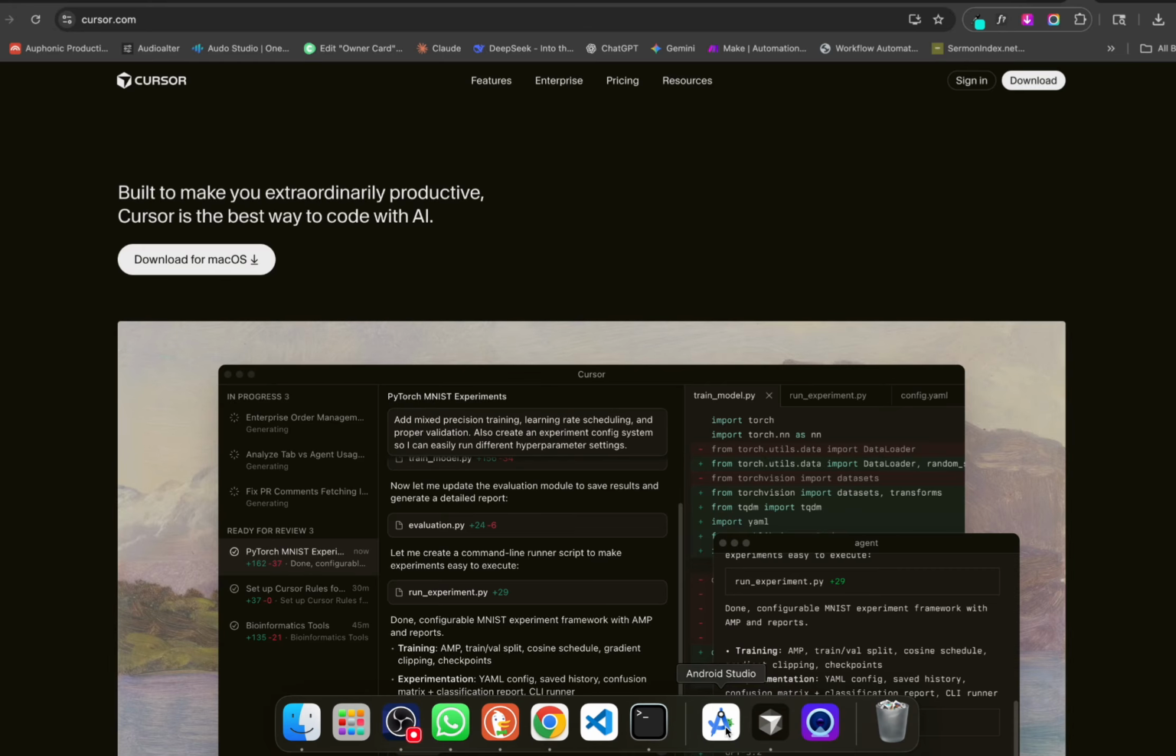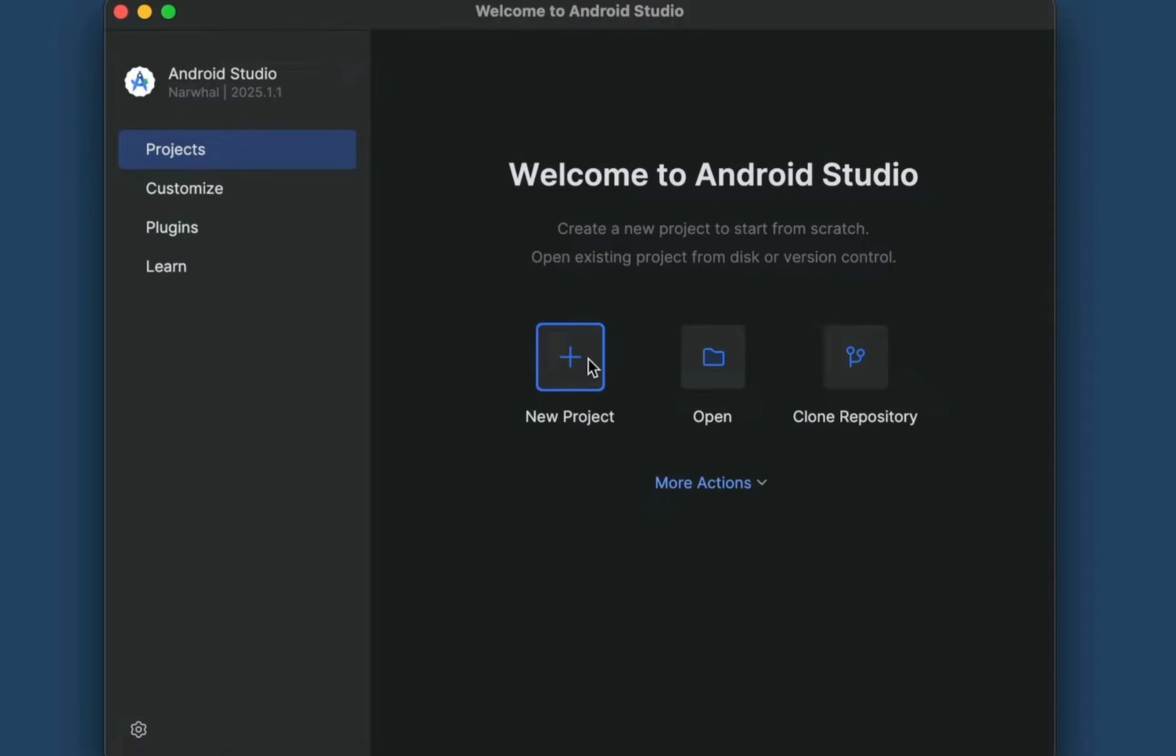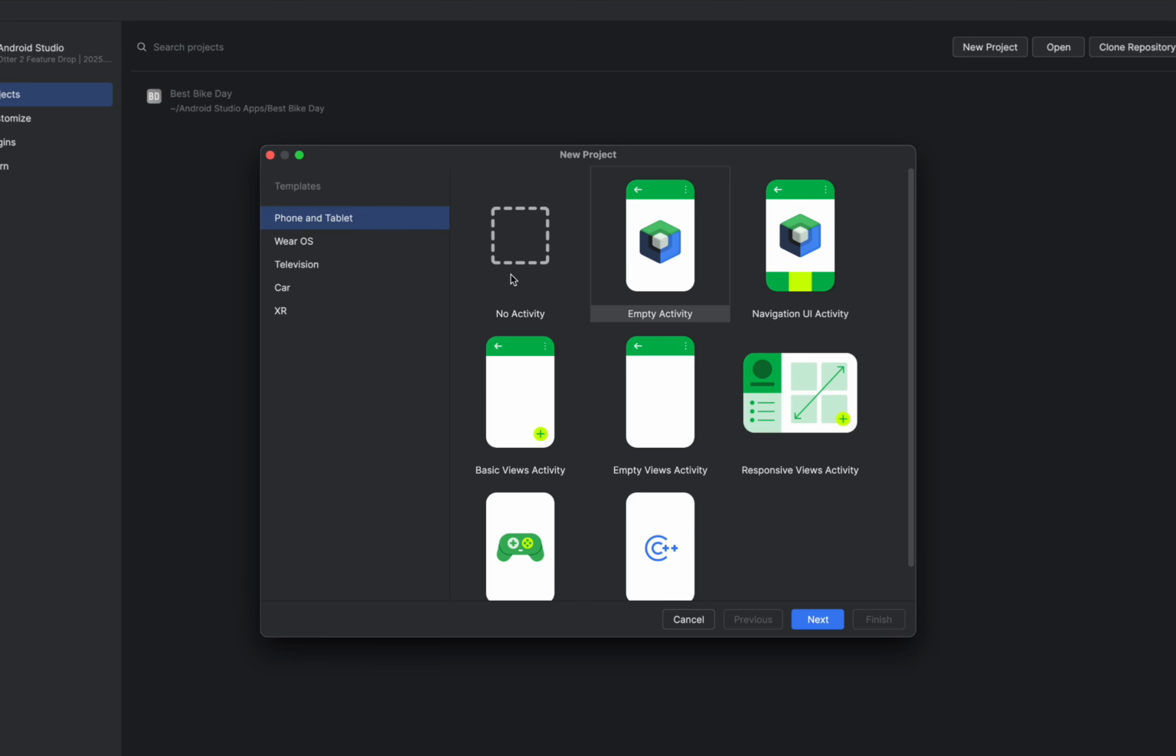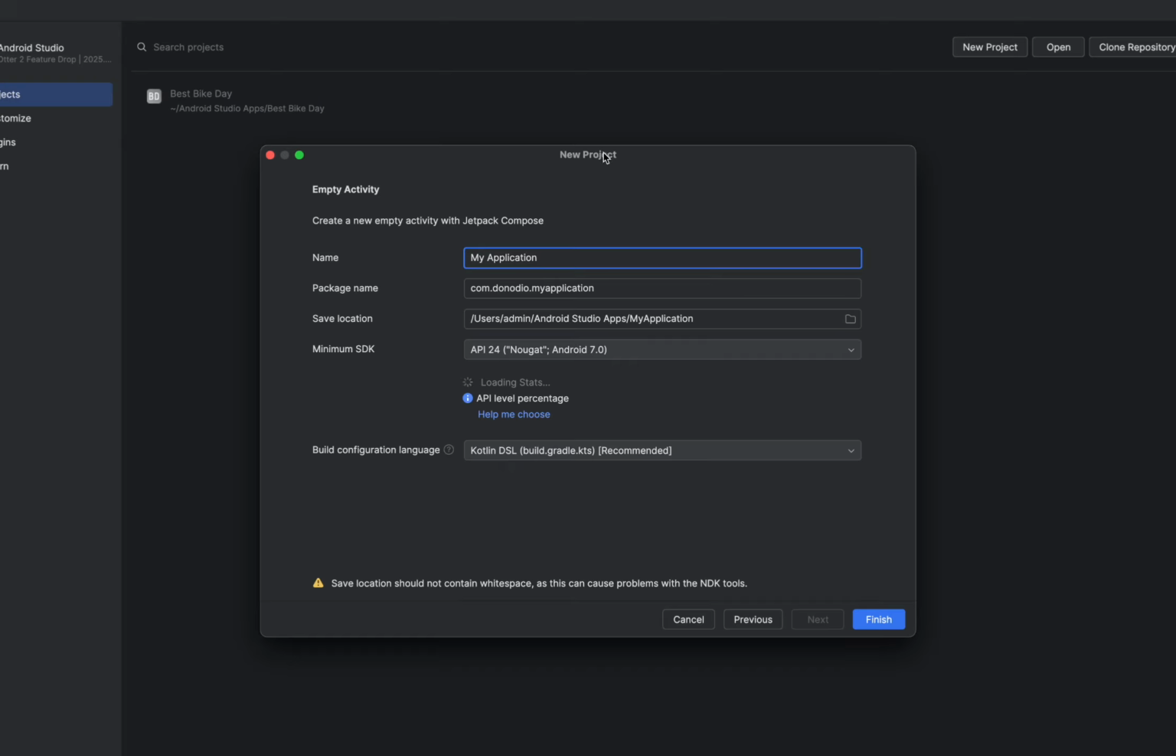I already have it installed here. When you open Android Studio for the first time, you're going to see a screen that says Welcome to Android Studio, and then simply click on New Project. Then you see a screen like this. Simply click on Empty Activity. When you click on that, we'll go to Next.